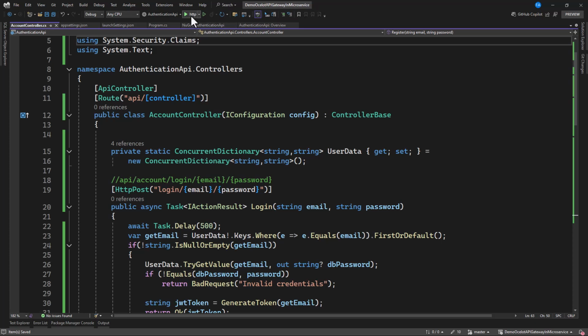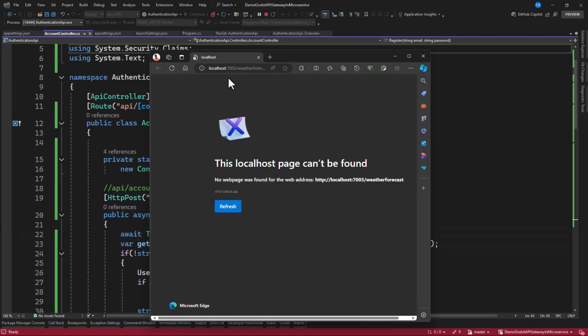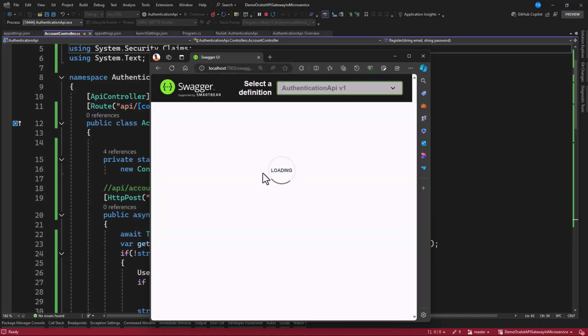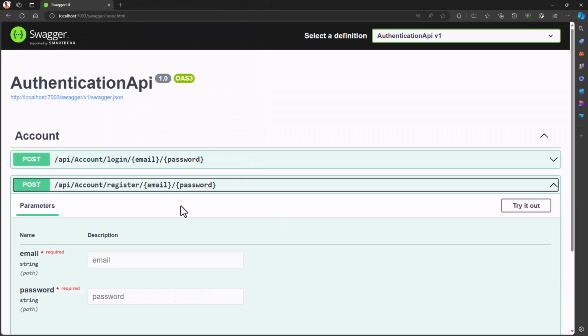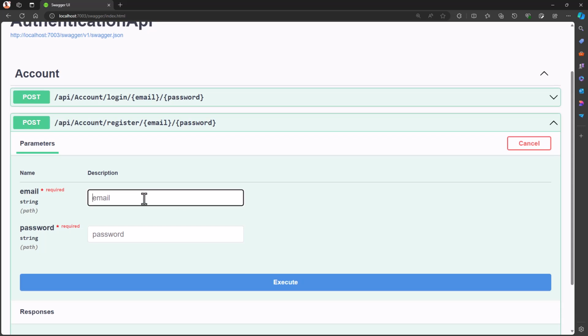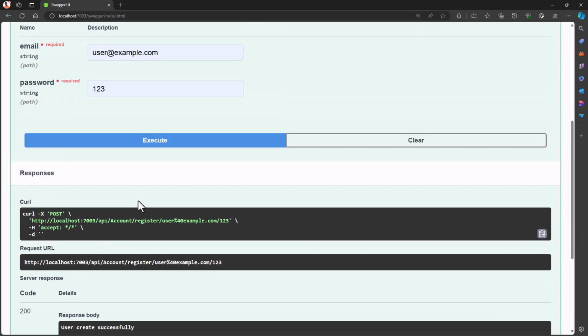This should run on HTTP, that is 7003. Let's wait and see. Alright, so this is ready, but I can see it is not locating to the Swagger. So maybe let's have Swagger in there. And yes, we have the Swagger, so we're going to configure that. Now in here, let's try to register. We pass in user@example and password. Execute this, and you can see user created.